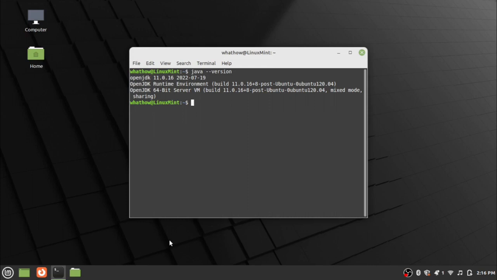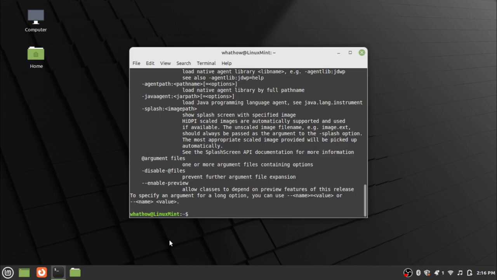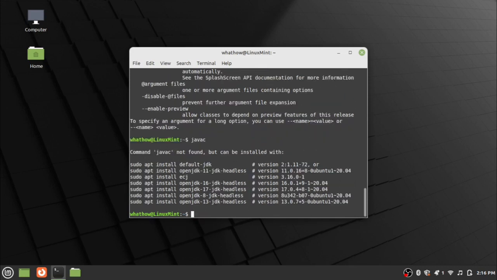We can check Java is working with the existing JDK installation. Type the command java and press enter. Java is working in the system. Now we can check whether the Java compiler is present in the system. For that, type the command javac and press enter. Here in this pre-installed JDK, the Java compiler is not present.